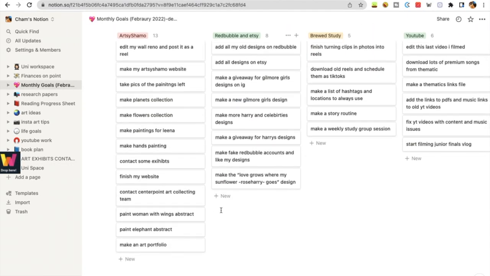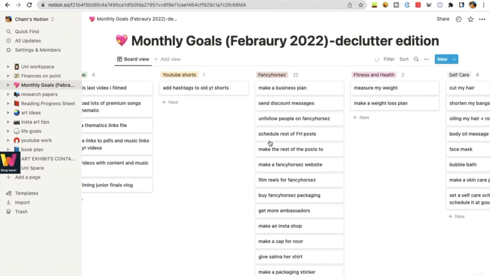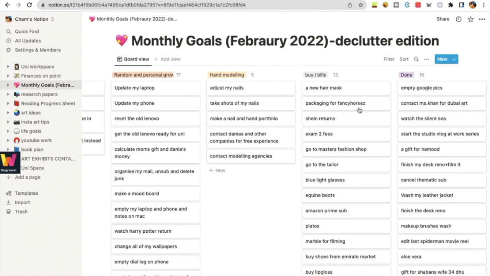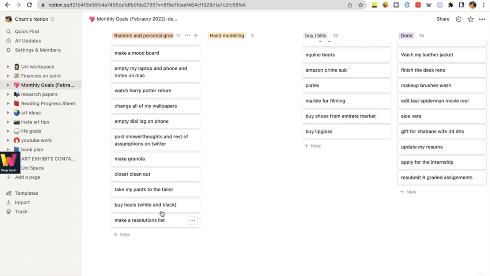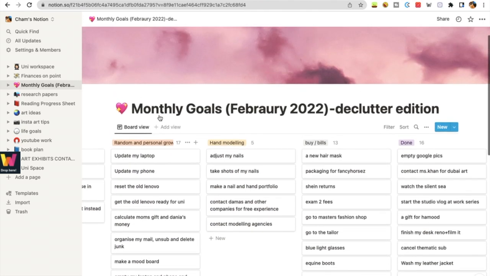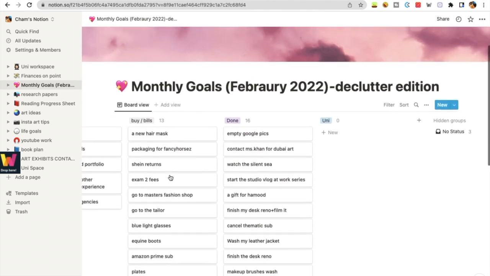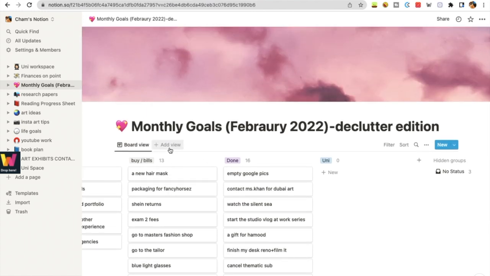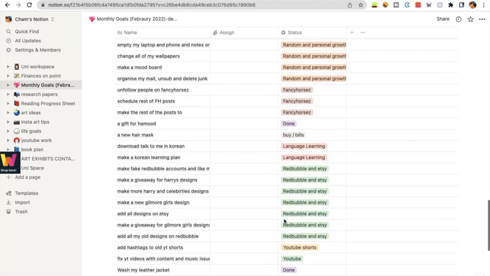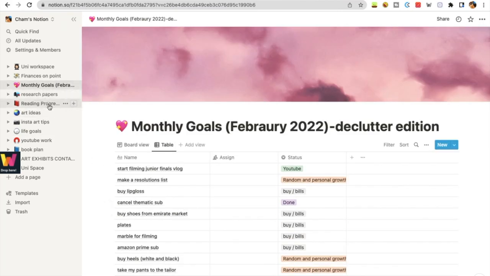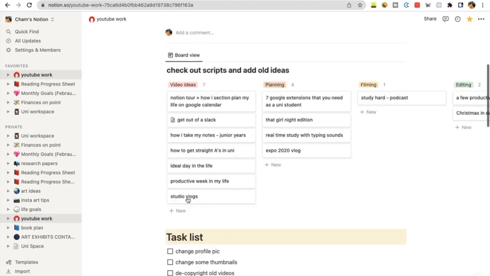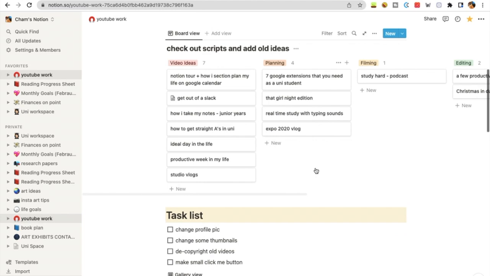I also have my monthly goals sheet. Also, it's one of my favorites. It's kind of a board view sheet where I can see the things that I need to do for each, let's say, element of my life, like stuff that I want to do, stuff for uni, bills that I need to pay. And you can also see it in another view. You can see it in the table view. You can see it also in a database view, like I said before. And I have my YouTube work sheet as well, which is great. I love it. It helps me sort out.